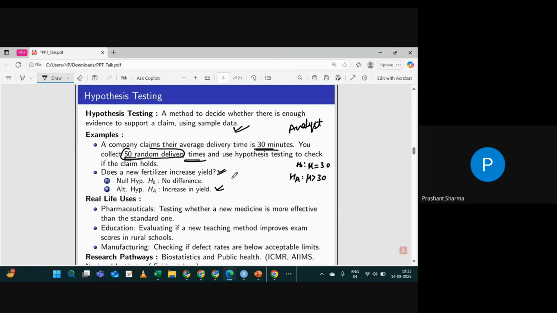Okay, so what are the real life uses? Again, these are real life examples. In the pharma sector, they are testing whether a new medicine is more effective than the standard one or not. That might be one of the real life uses.